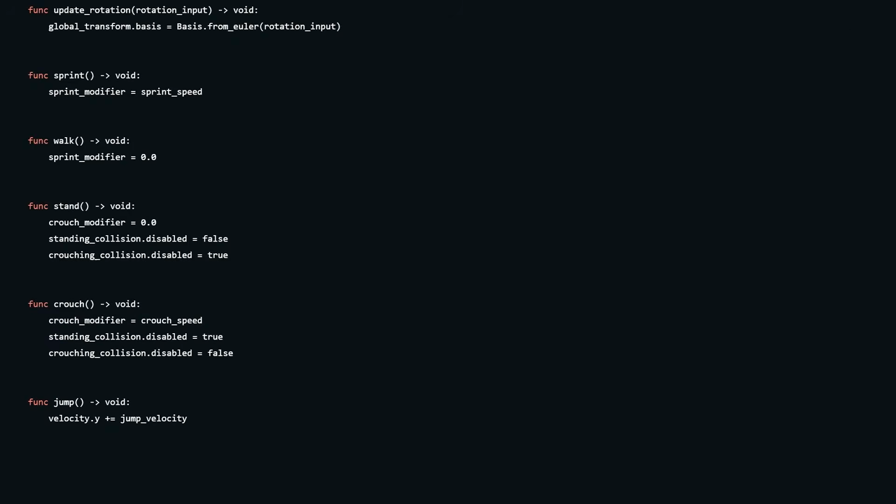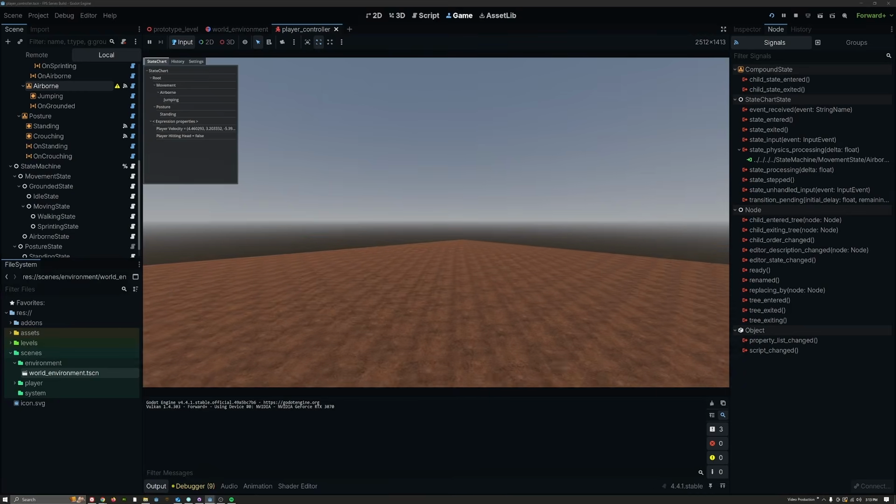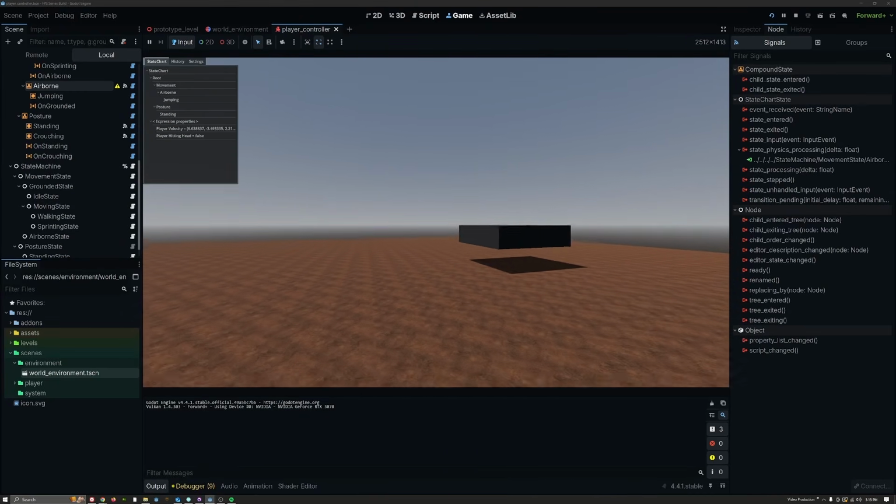Then in our grounded state, we connect our grounded physics processing function and check if the player just pressed our jump key and if the player is on the floor. If true, we run our jump function and then send an onAirborne event for our transition node. This sends the player in the air into our airborne transition state where we run our airborne state physics processing signal and check if the player is back on the floor. If true, then we send our grounded event. You should be able to jump now and then swap between these two states. You're going to see that in your debug UI.